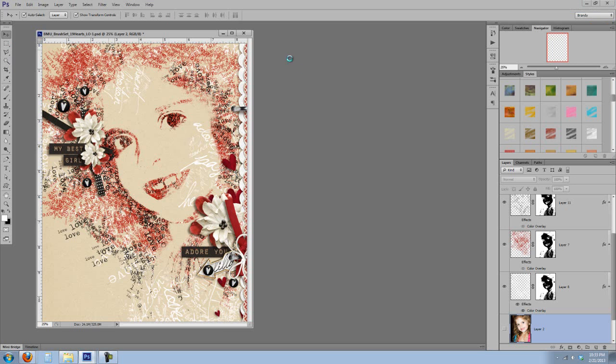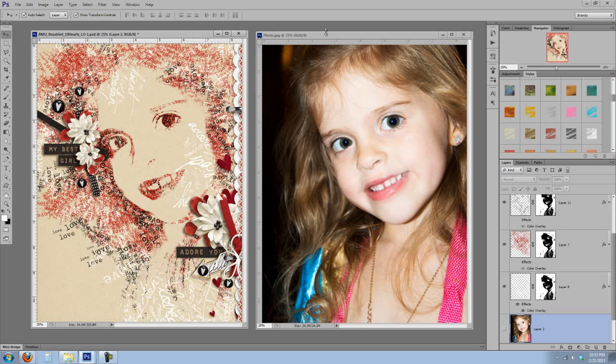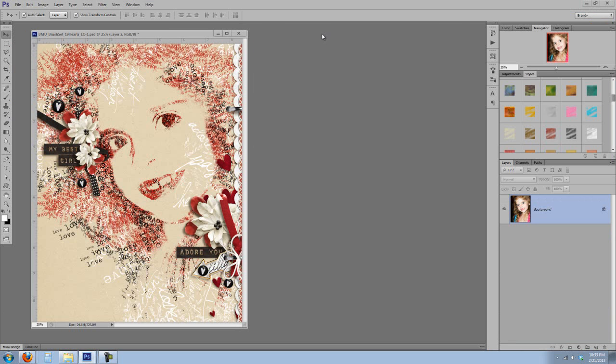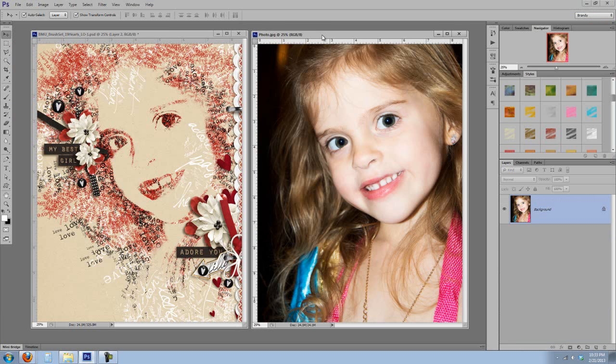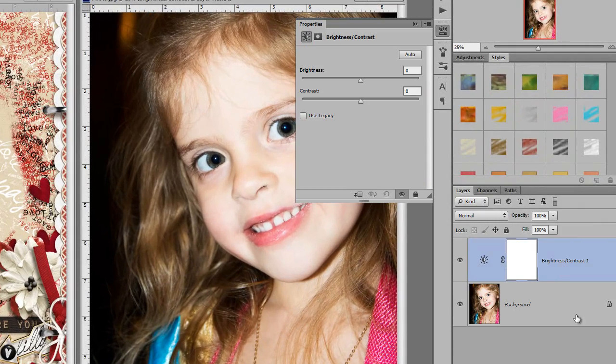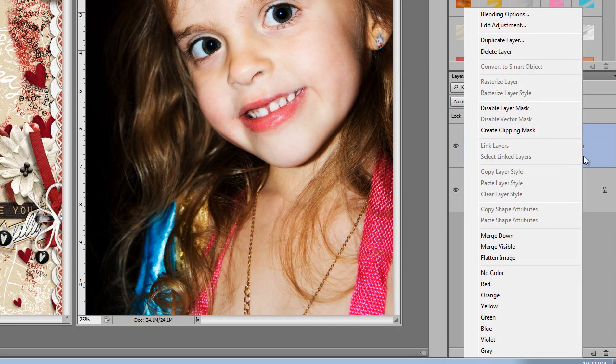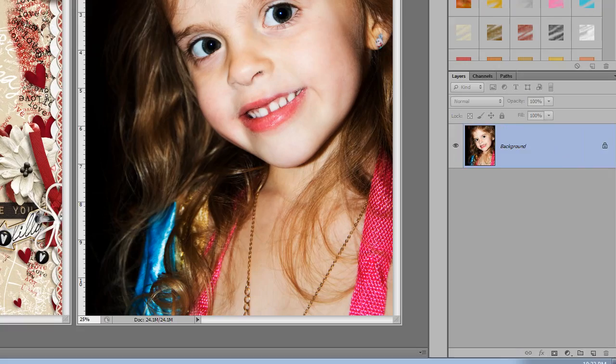The first thing I'm going to do is open up the original image of Lily, and I'll put it right here beside it so we can work as we go along, breaking down the layout. What I'm going to want to do first is increase the contrast. So I'm going to click on the adjustment layer down here at the bottom and hit brightness contrast. I'm going to take the contrast up and the brightness a little bit down. And when I'm done, I'm going to right click and hit flatten image.